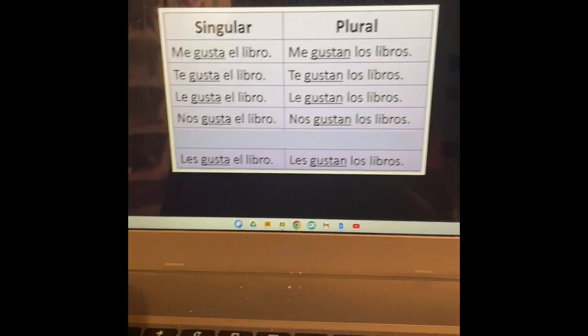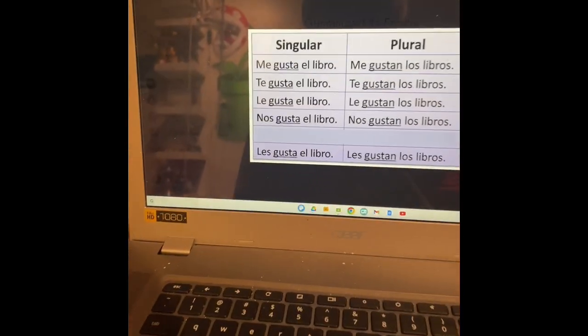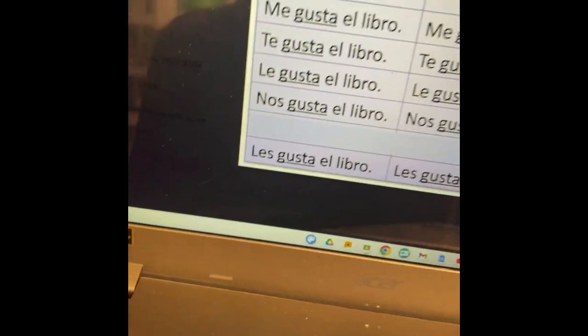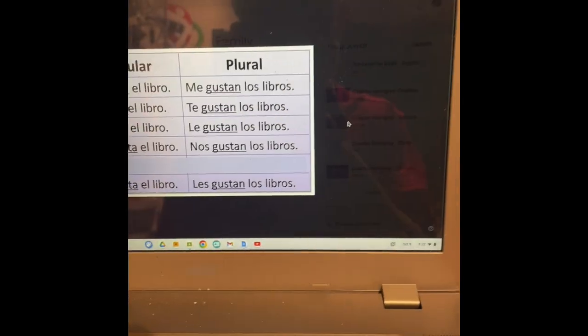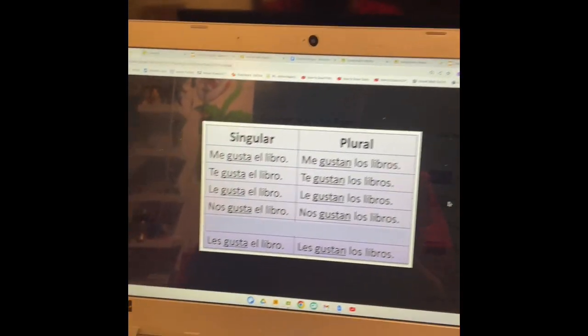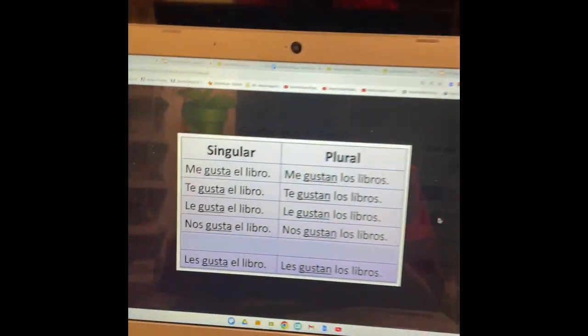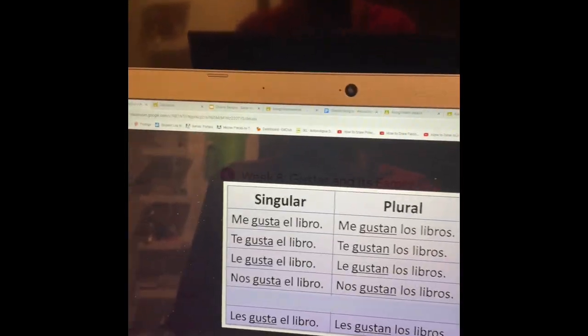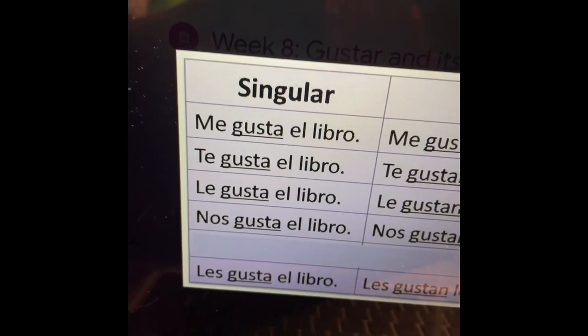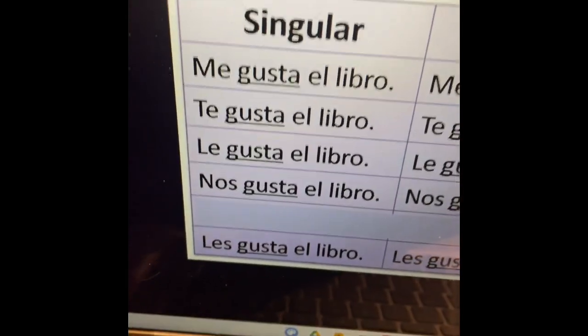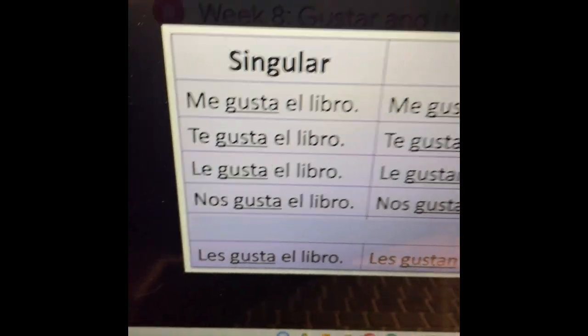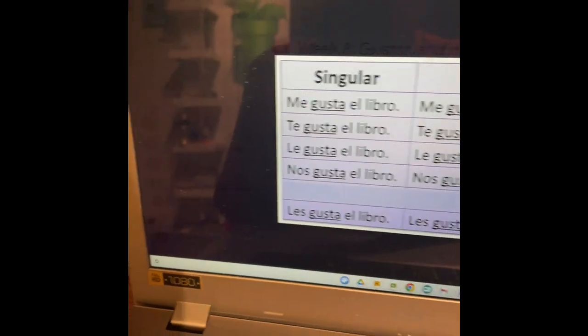So here are the rules for gustar. If you want to say I like, what do you do? You take the verb gustar. Instead of dropping the AR, you drop the R this time. You drop the R, and that's your conjugation. Me gusta. And it's the same thing for the other ones: me gusta, te gusta, le gusta, nos gusta, les gusta.